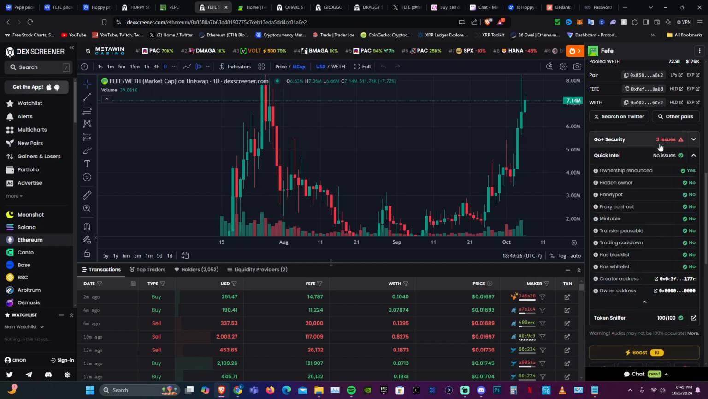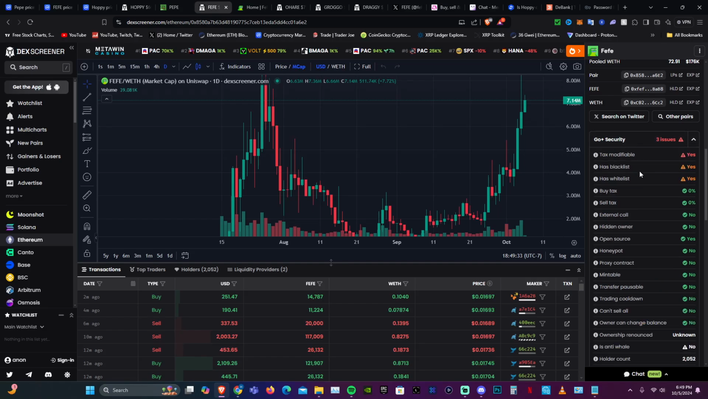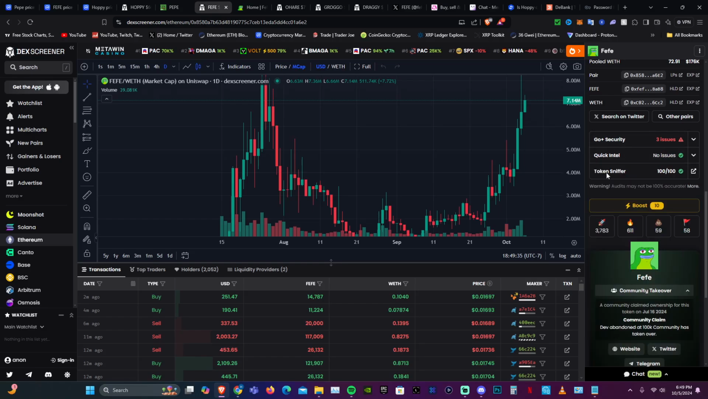Do the quick intel right here, GoPlus security. Go do all that. See, this one on Token Sniffer, it says it's a 100 out of 100, meaning this token code, the source code for the contract, is solid, meaning it's good.